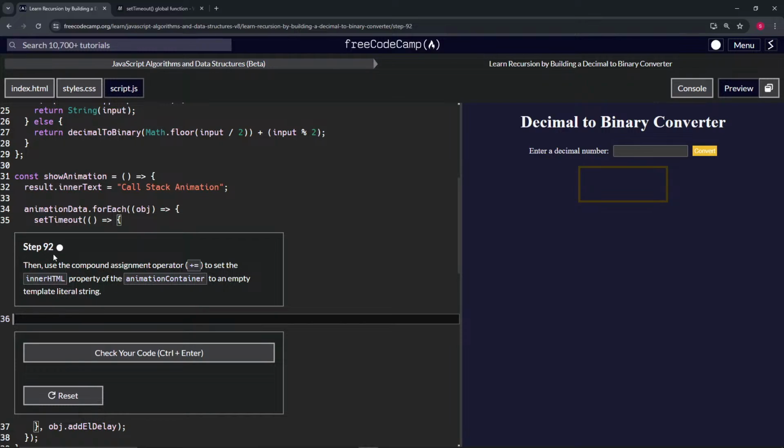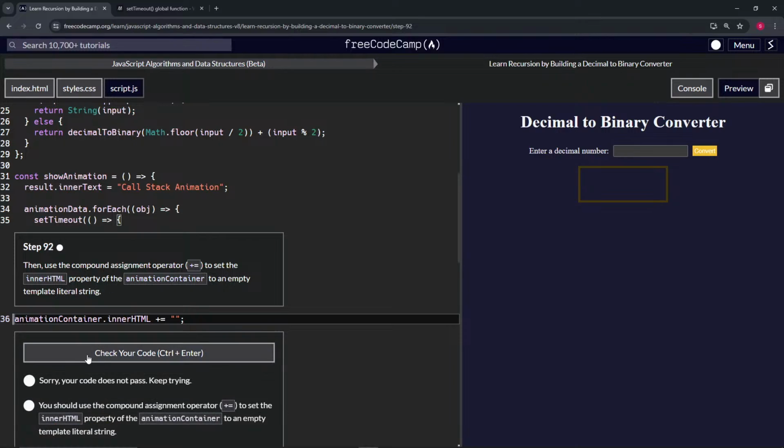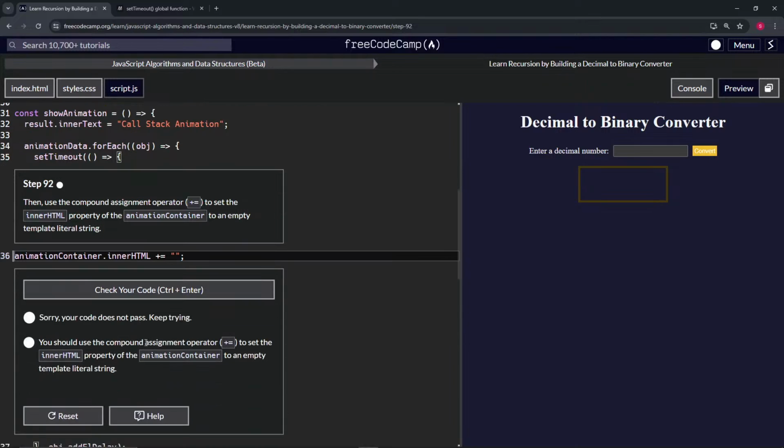All right. Now we're on to step 92. So now we're going to use the compound assignment operator, the plus equals, to set the innerHTML property of the animation container to an empty template literal string. All right, so let's do animationContainer.innerHTML. Now, oh no, we're going to plus equals an empty string like this. Let's cap that off with a semicolon. Check the code. Oh, come on now. We should use the comment. Is that not a plus equals?